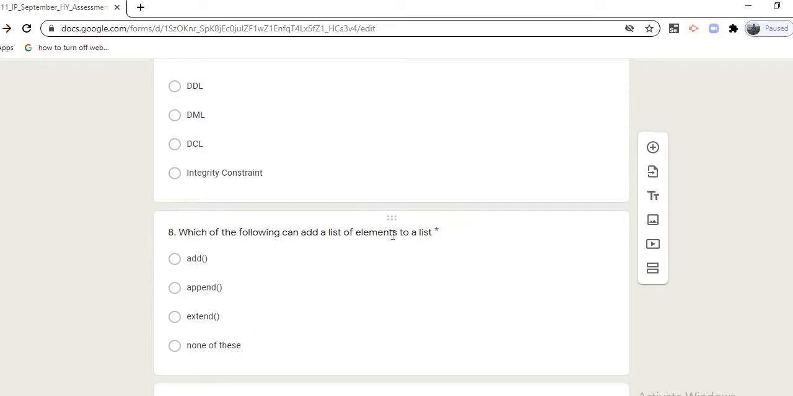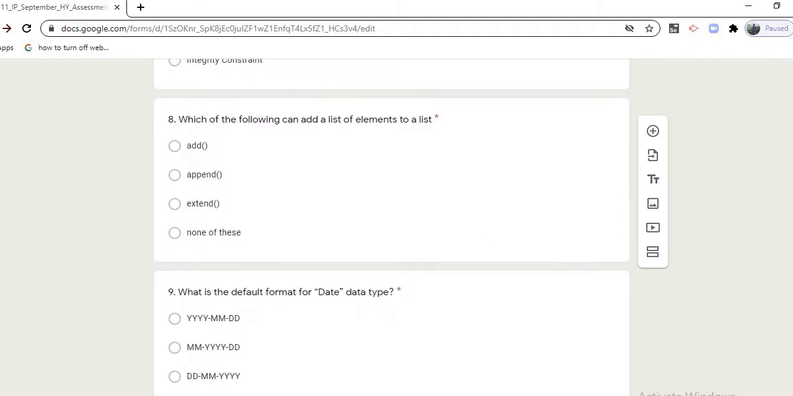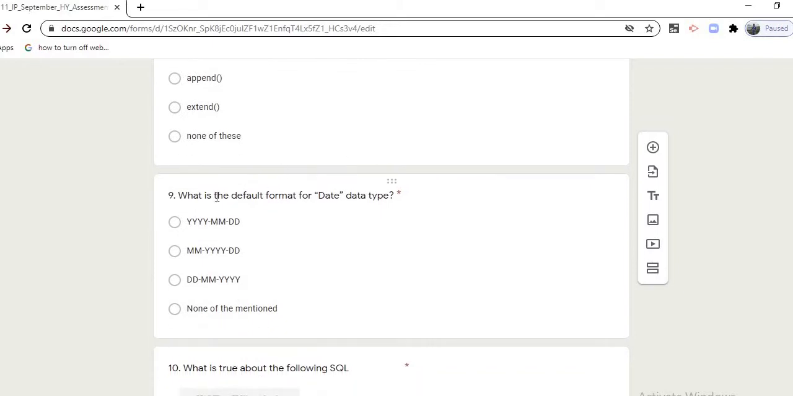Then which of the following can add a list of elements to a list? Basically the append function works for one element at a time. Here we can append multiple elements with the help of a list. So extend is the answer. And this is the default format for date, that is year, then month, and then day, that is used in SQL.